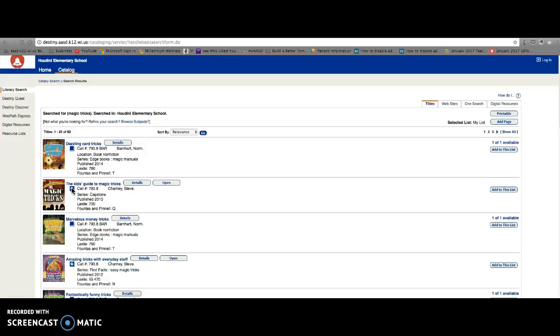To locate a print book like this one, it's going to have a call number, 793.8. I recommend you write that number down. We call that the call number, the address of the book on the shelf. Don't forget your shelf marker.